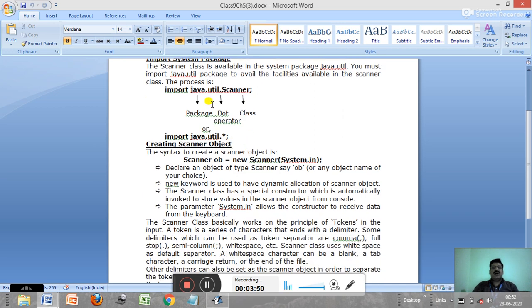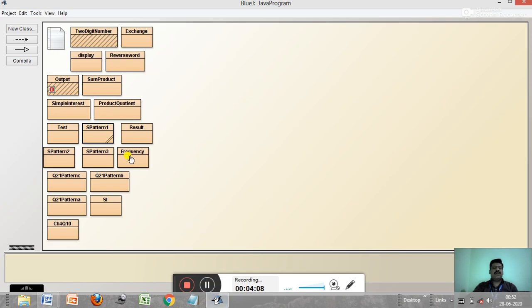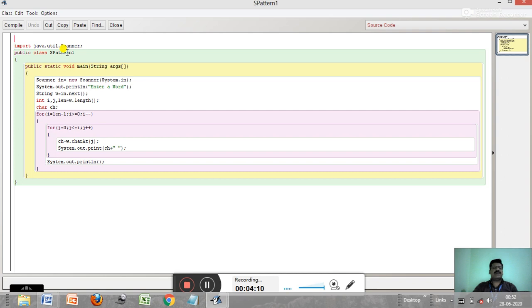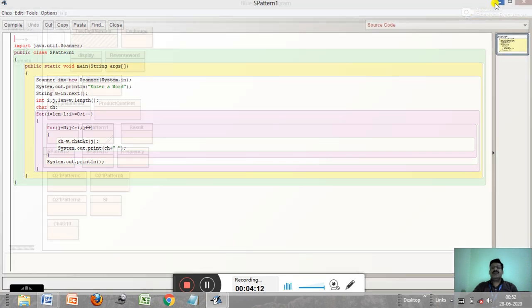Alright, or we have one more import statement, or we can write import java.util.*; either of these, either import java.util.Scanner; or import java.util.*; You can write any. That will be the first line of our program before the class name. You can see here.